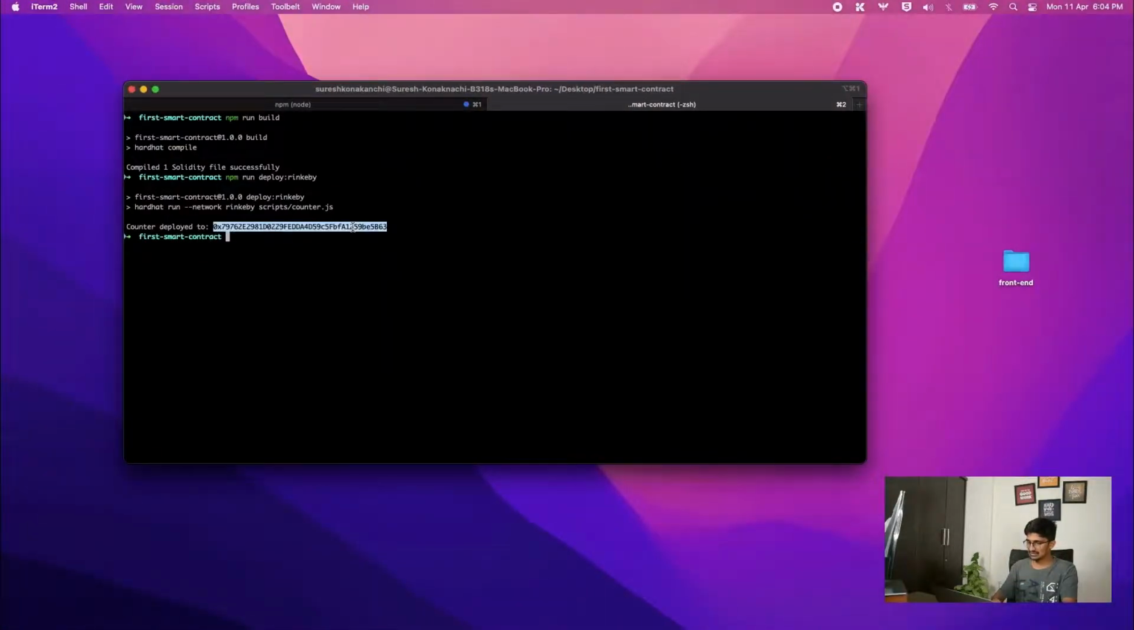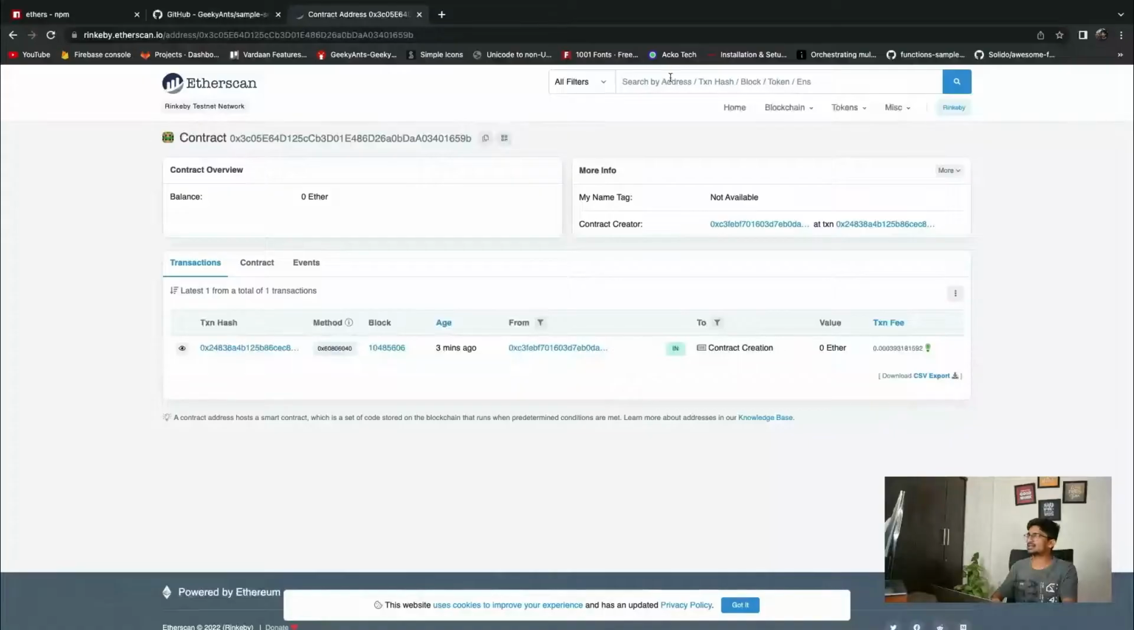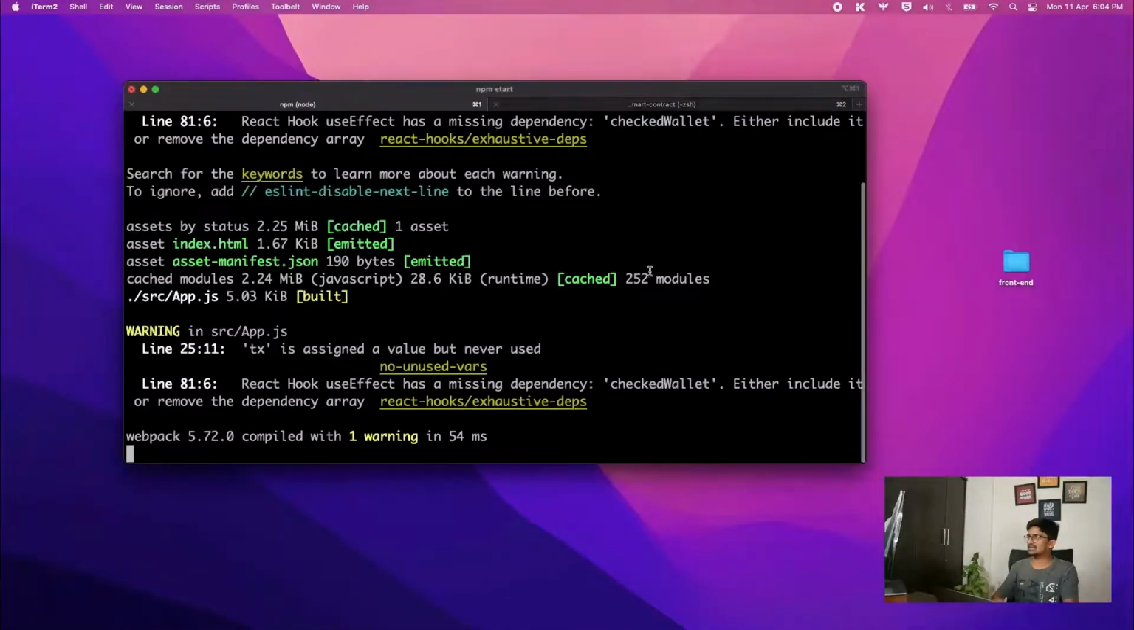Let's see if this block is mined. Copy that, go to the public addresses, and search for the address. Okay, once we search, yes, it's created successfully. The block has been mined, and now it is ready to utilize. Now it's completed. Let's switch back.